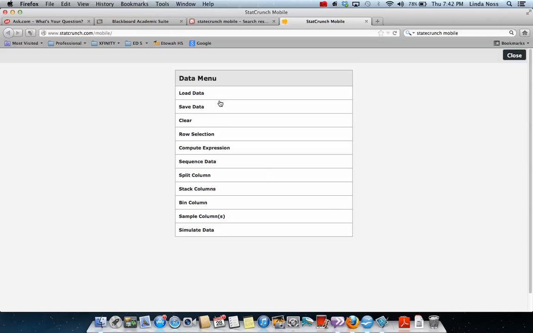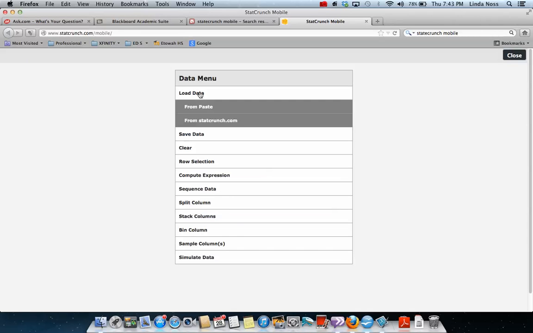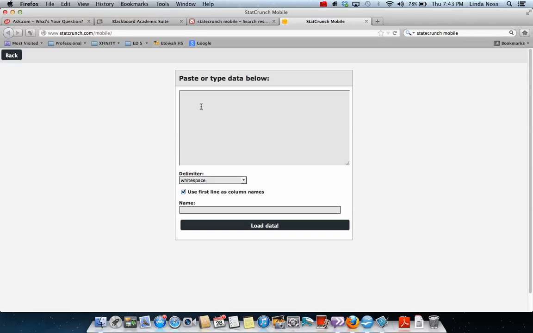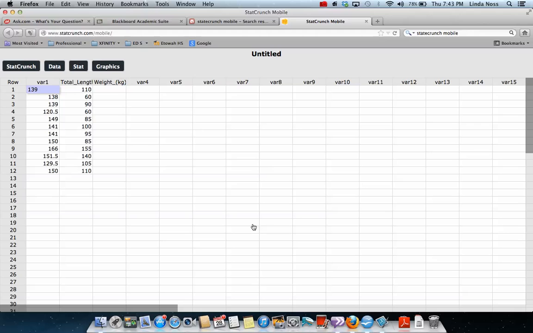So I click on data and I click on load data here and I say from paste. Then I'm going to go ahead and paste it in here. And notice white space is my delimiter because that's what I used to save it. I'm going to click on load data and there it is. So here's my data from that chart.